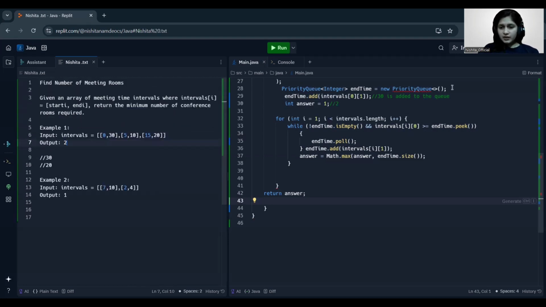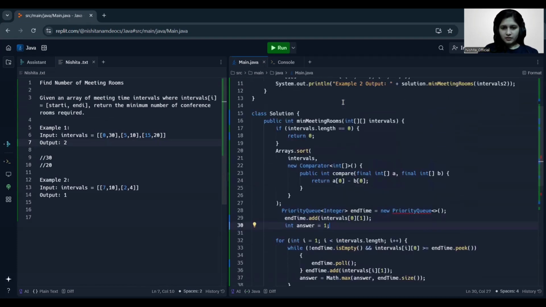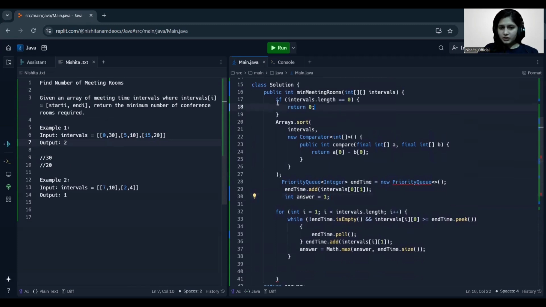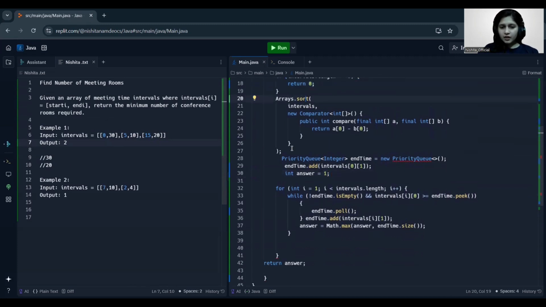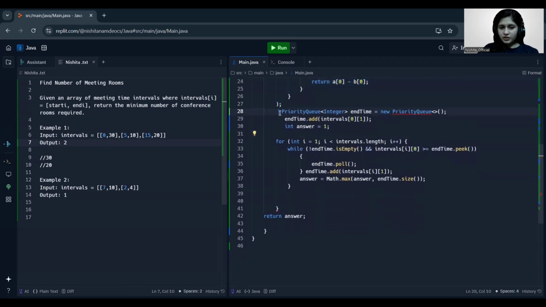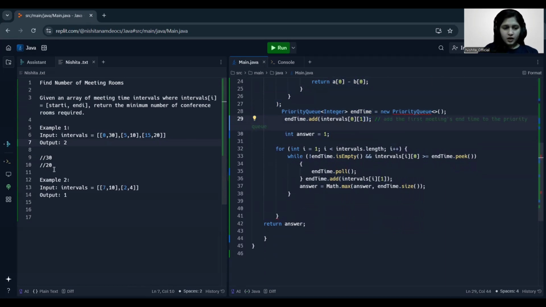Let's see it with the second example. Let's try to dry run the code. If you don't get it the first time, let's try to run it again. Okay. So first of all, we are checking our base condition, right? Then we are sorting the array according to the starting time, by using the comparators. Next, we have initialized the priority queue. Then we have added at least one value to our priority queue.